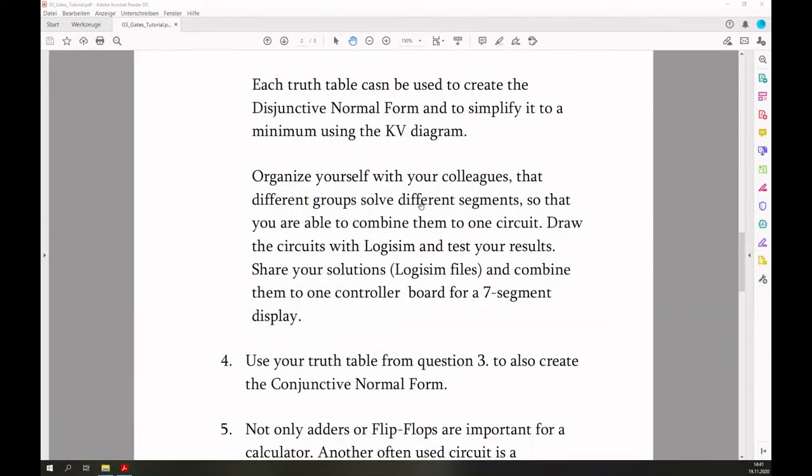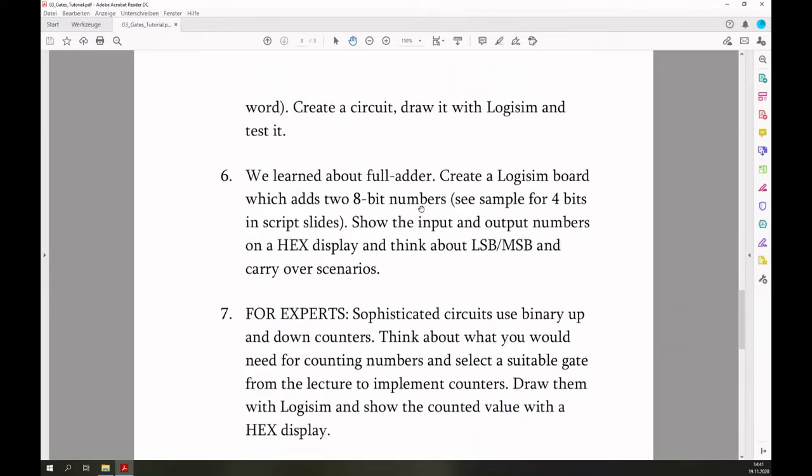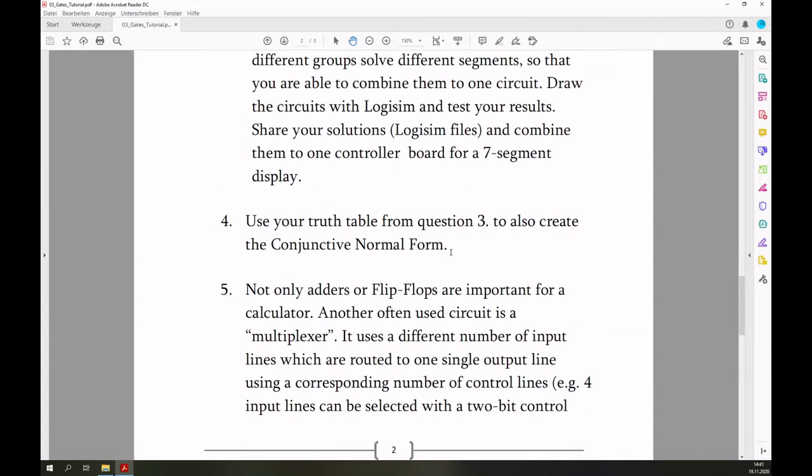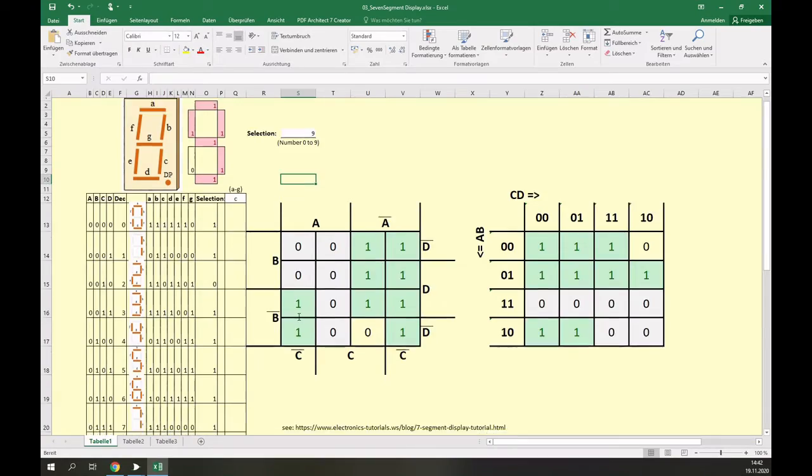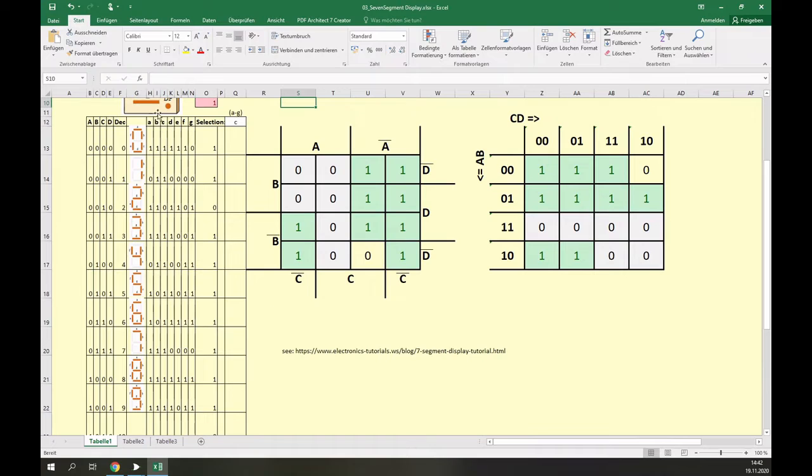So the next question is question number 4. Use your truth table from question 3 to also create the conjunctive normal form. So if we have a look now again onto our truth tables, for example from this Excel sheet here, then the disjunctive form takes always the lines where we have a 1. So now we want the conjunctive form, so now we take the lines where we have the zeros. So therefore, let's do this.